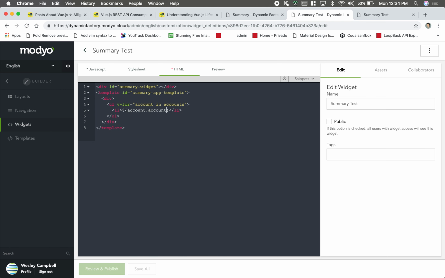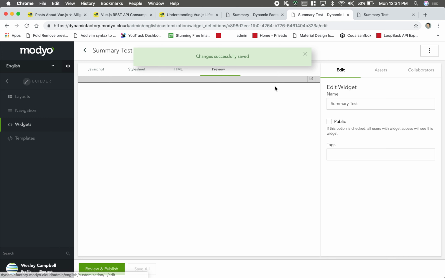So let's do account number. Okay, so here we have a list of the accounts with the account number. So let's see this in action. If we save here, we can jump into preview. Let me do a pop out. And so here we should have these 3 account numbers. So these are all being pulled from the accounts variable that we have.